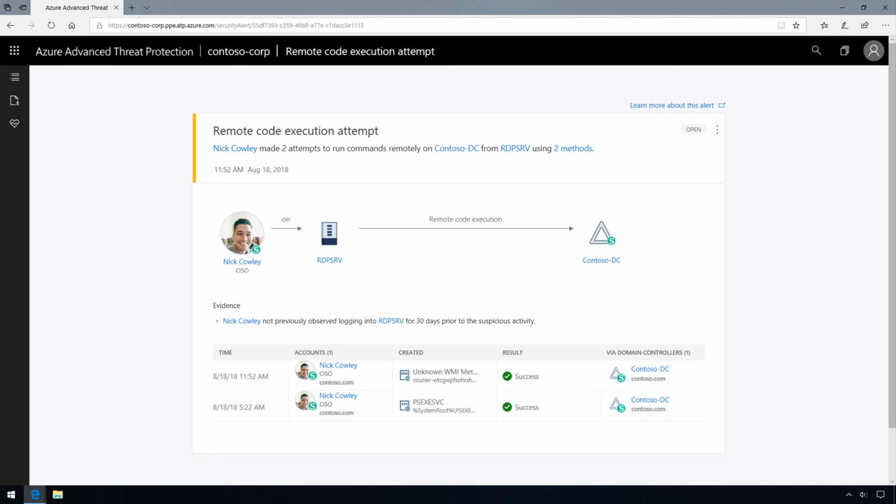And obviously this is a rare occurrence in an enterprise environment, but let's click on these 2 methods to see what those methods were and how those attempts were made. And so we could see that his account was used to remotely run an unknown WMI method to then create a service. Bad actors will typically use this to compromise administrative credentials and then use a zero-day exploit to execute remote commands on a domain controller, then gain domain dominance. So I'm going to review all of this under the evidence, and I'm going to click on unknown WMI method and see if there's any additional information.